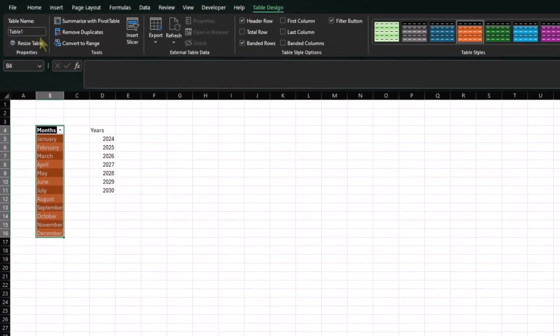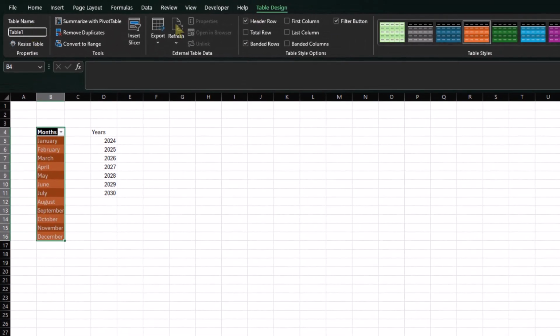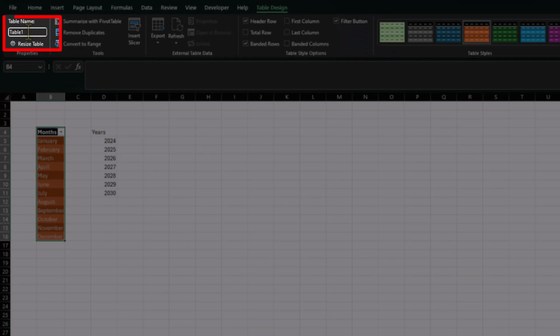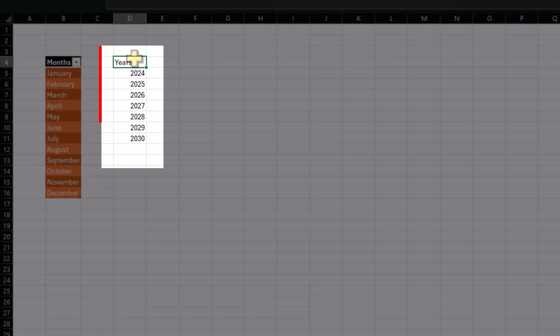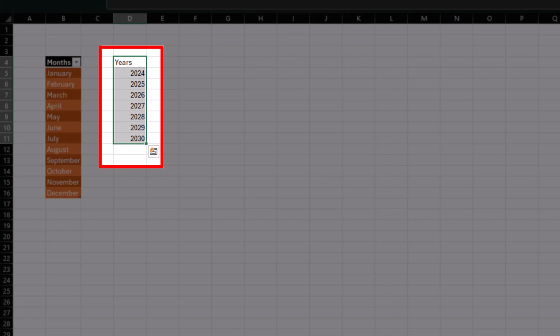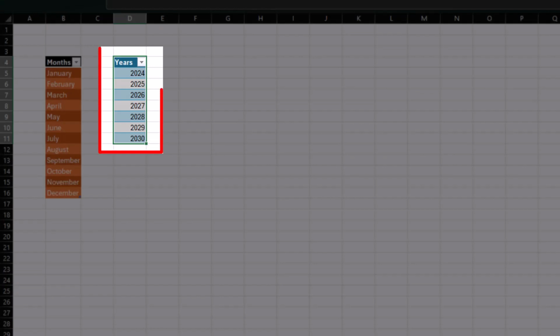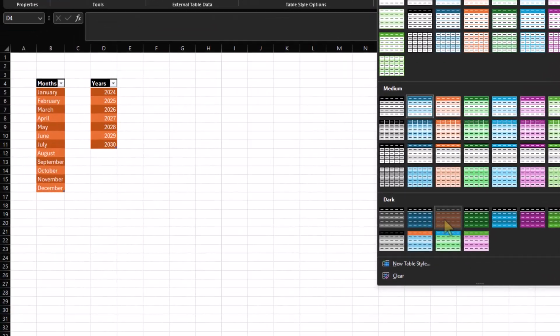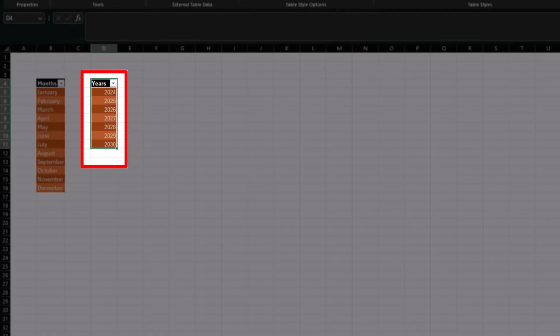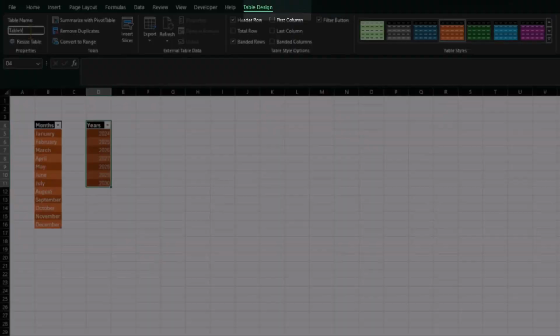And then the other thing I like to do is give it a name. So over here, table design, table name, we can give that table a name. So I'm going to call this table months. And I'm going to do the same for the years. So again, Control Shift down arrow to select that, Control T to make that into a table. Again, any design that you like, and then give it a name. So in this case, it'll be table years.